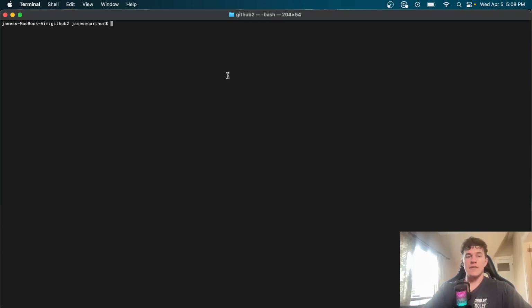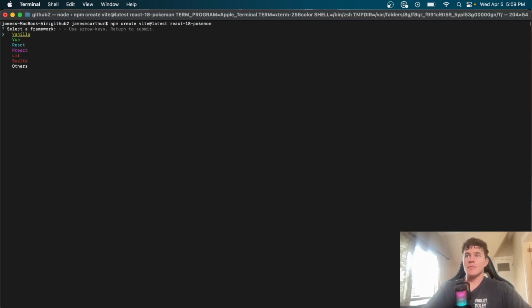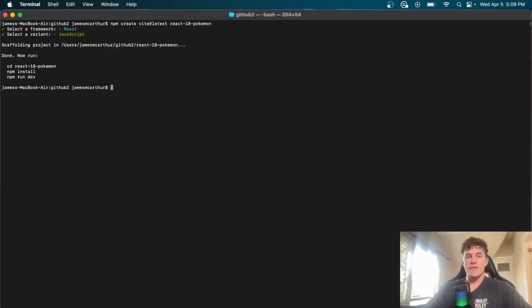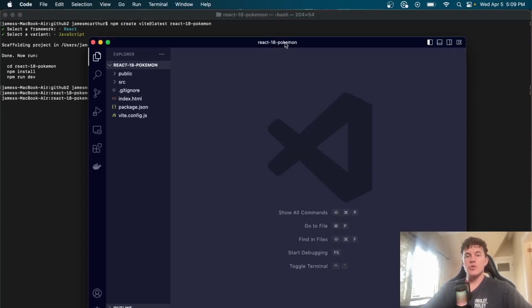So we're going to start off here inside of a terminal in the directory of our choosing. And we're going to type npm create vite@latest, and we're going to name our project React 18 Pokemon. Hit enter. We're going to get some options that will allow us to configure this project. We're going to go down to React, hit enter, just JavaScript, and now we have a project that we can cd into. So we'll cd into React 18 Pokemon. And now we can go ahead and open that up inside of our Visual Studio Code editor.